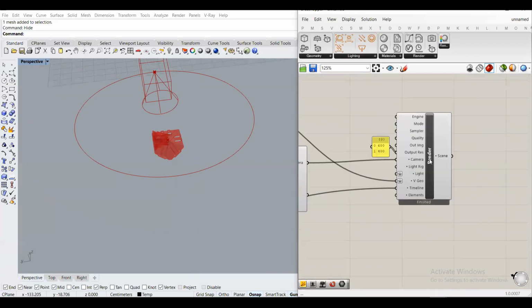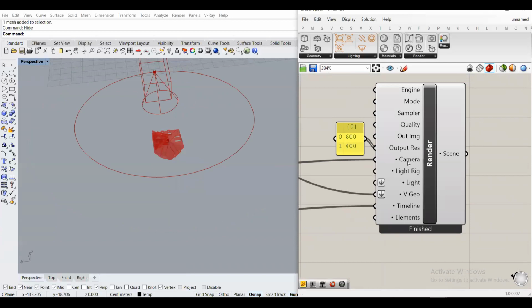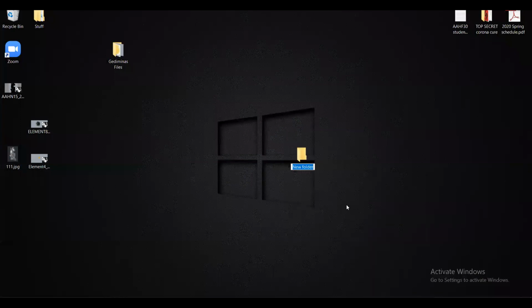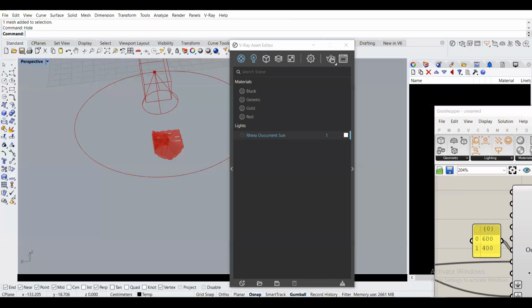This is the first step. Second step is the output image. Every frame that you render out, you want it to be saved automatically somewhere on your computer. So I'll just create a new folder and call it tutorial frames, something like that. And I'll jump back to Rhino.